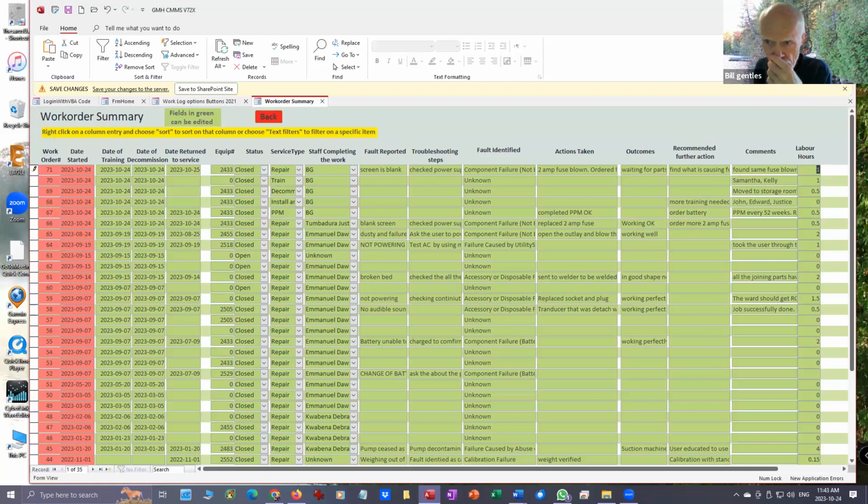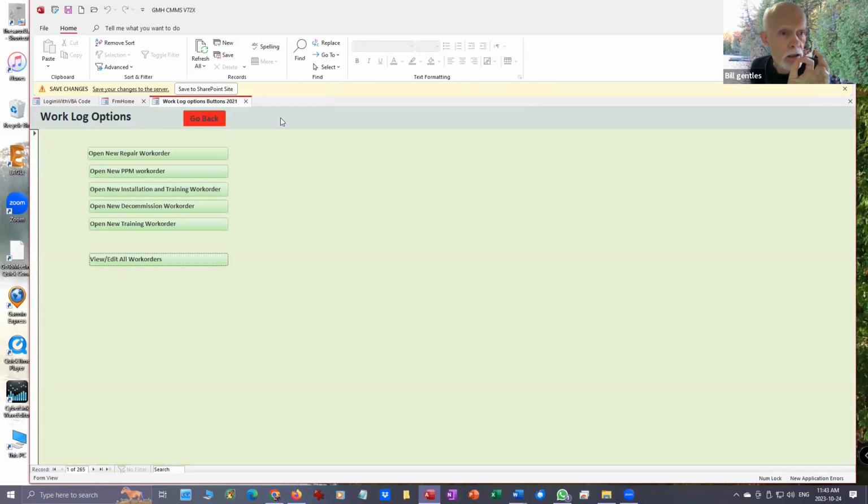And maybe the labor hours are now 2. And we'll go back. So that's a very quick view of how to document a repair and how to look at all your work orders in a quick summary screen.